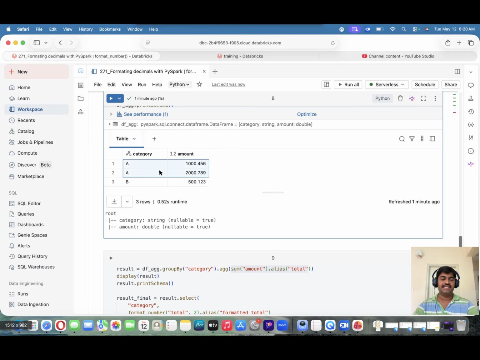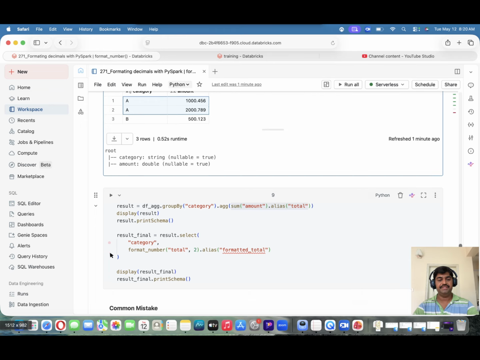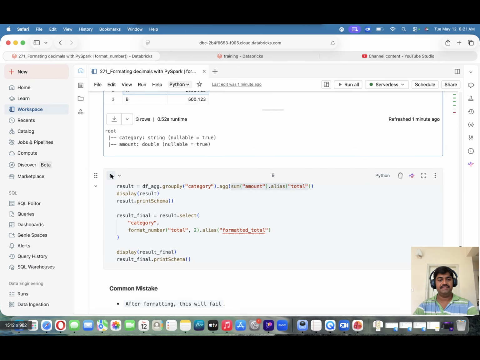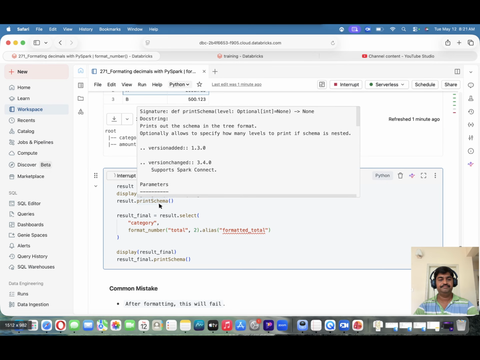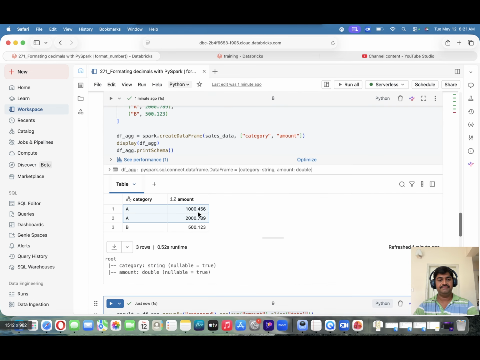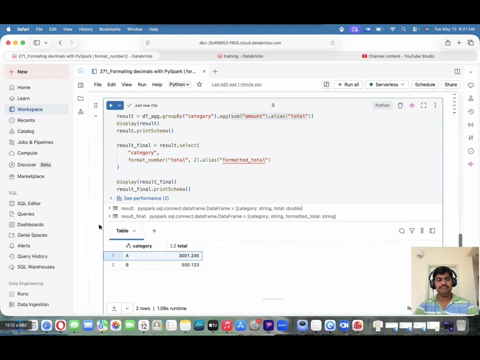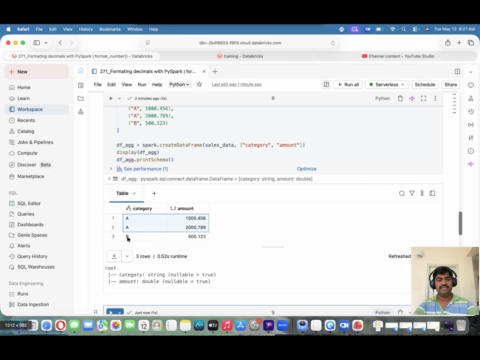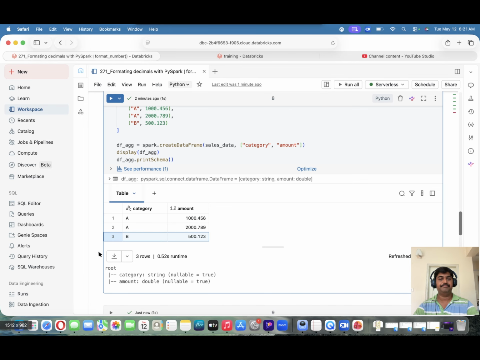So what will happen now? This is one category. For this category, I am applying sum on this amount column. It will add these 2 values and give you the result here. If I run this one, see here, it's adding the 2 values of the category. If you add this one, 3000, and if you add this one, 1 will come. So 3001, that we are getting.